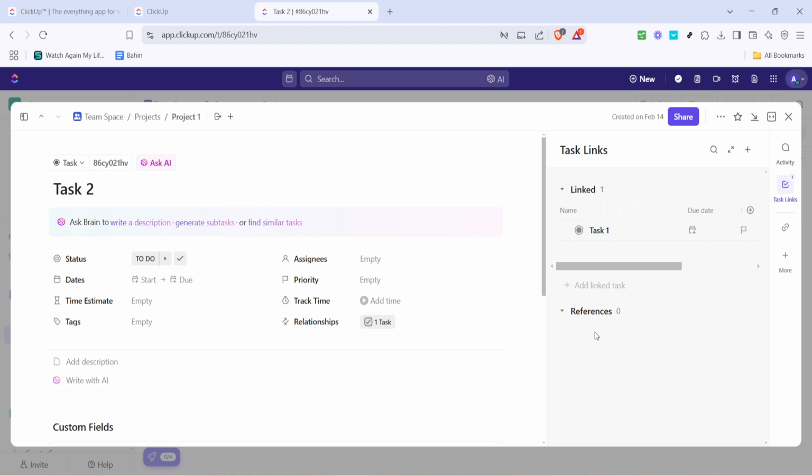Remember, the more you familiarize yourself with these features, the more streamlined your workflow will become.